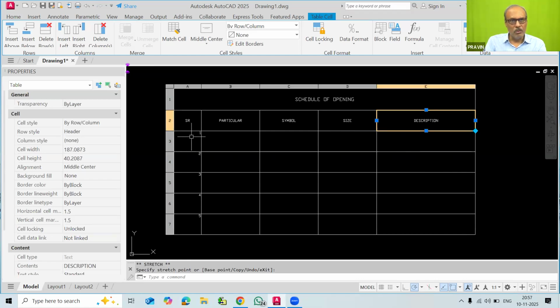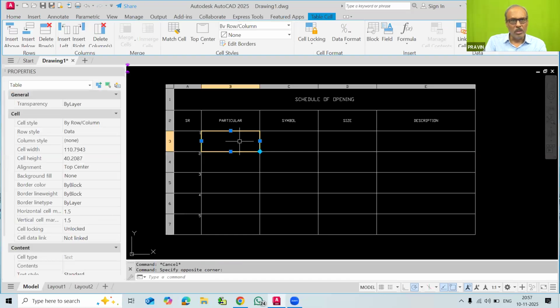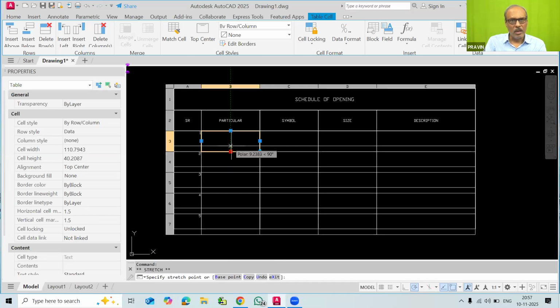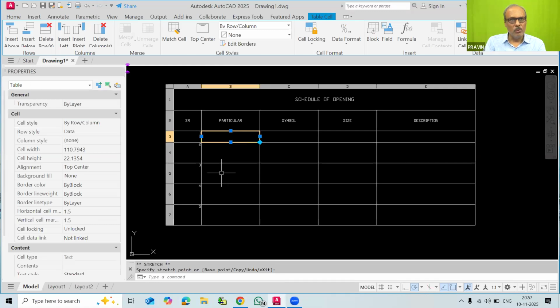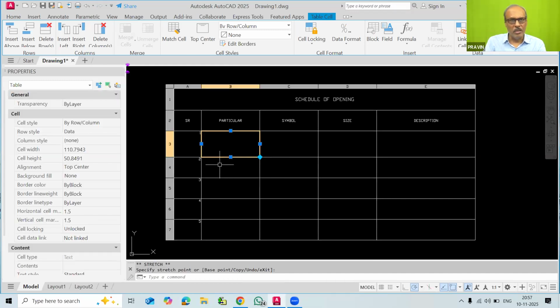Now you can do the same thing with the row. Suppose I have to increase the height of the row. So I will use this grip and I will go down here, or I can go up here. So in this way, you can adjust the height of the particular row, whatever the text you want to fit inside it, accordingly you can fit.